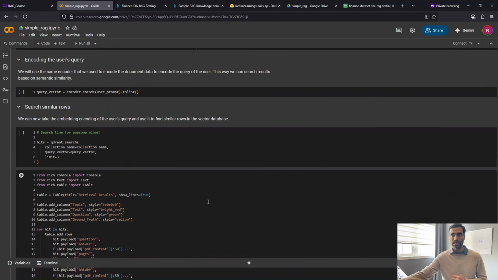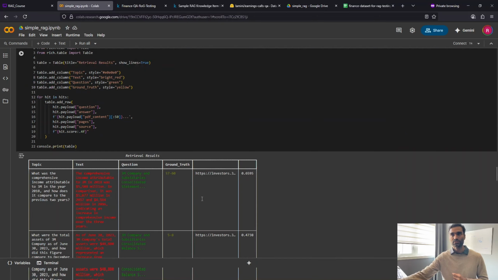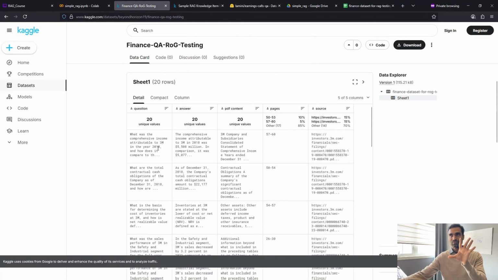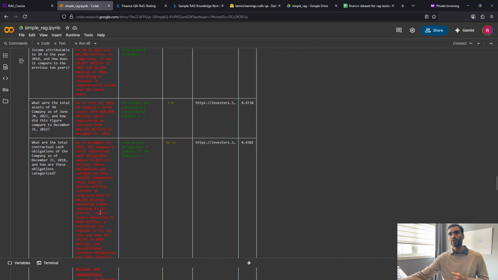So what is the question asked? What was the comprehensive income attributable to 3M in the year 2018, and how does it compare to the previous 2 years? See the first thing. This is the most similar chunk it has found. I just asked the same question which was there in the data set. I didn't change any wording here. So it retrieved this chunk as the first, most relevant chunk, and the rest are less relevant compared to the previous one.